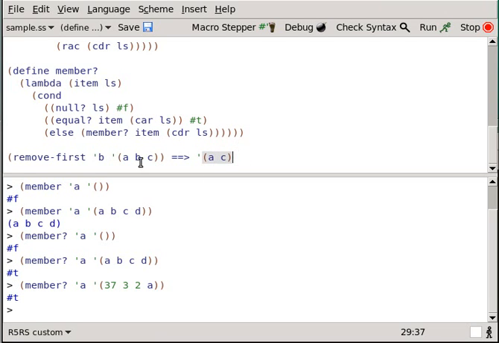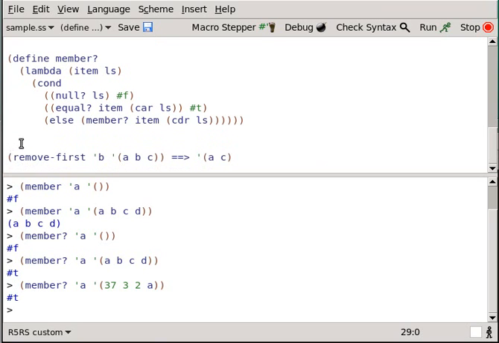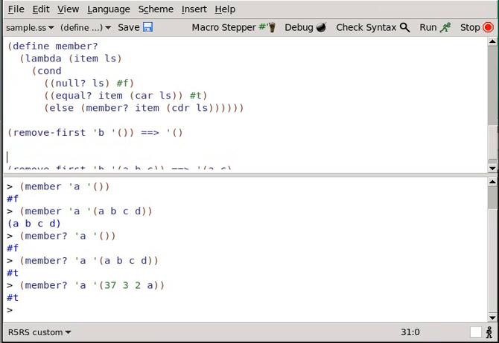Okay, so let's do the base case here. Base case is when you reach the empty list. That means you just didn't find anything. So remove first of whatever this is going to be, and then the empty list will automatically just be the empty list. Yes, the empty list. All right.